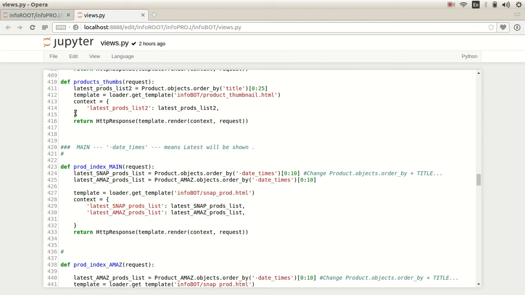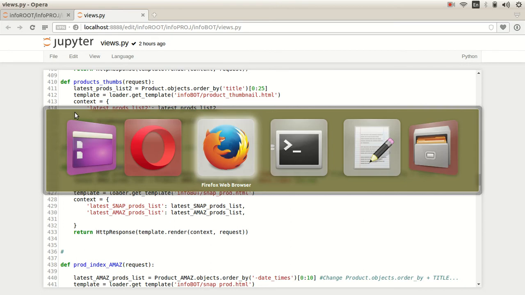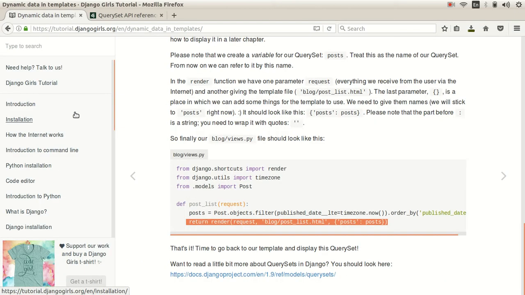Now, having seen the views.py and understood from this Django Girls tutorial how we are writing our views, one thing we need to notice has been done differently by me and is often done in that manner. What is being returned over here is not an HTTP response.